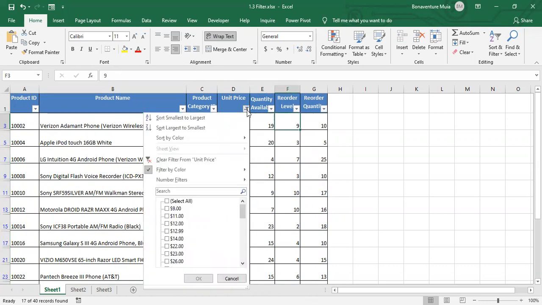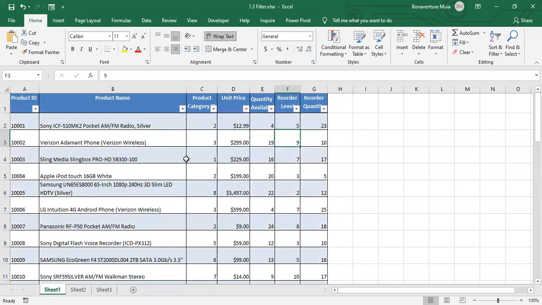Then to clear the filter, you need to click back on the filtered column and clear filter from unit price. So that is how we use a filter in Excel.